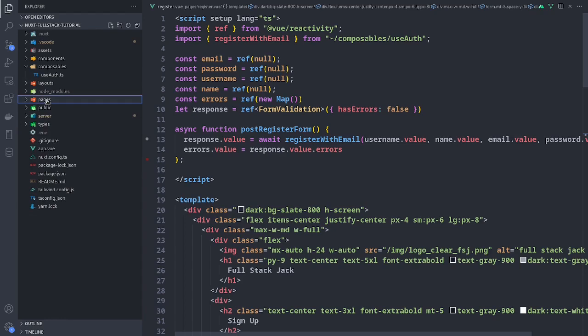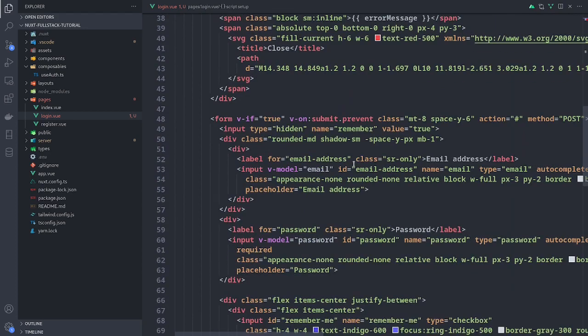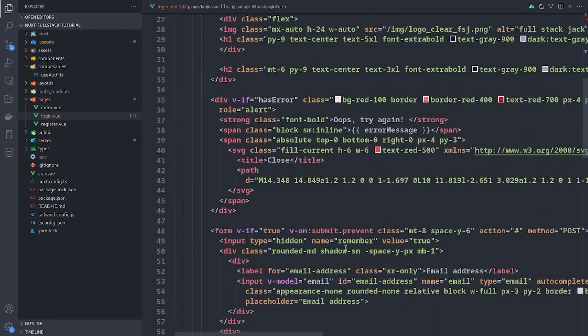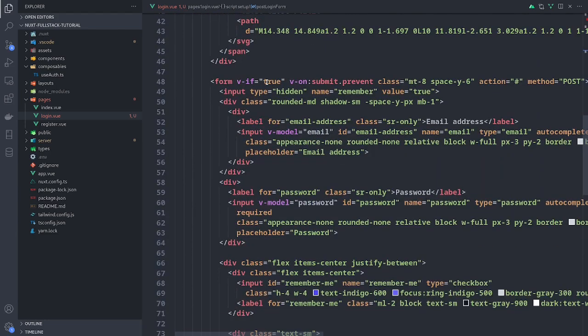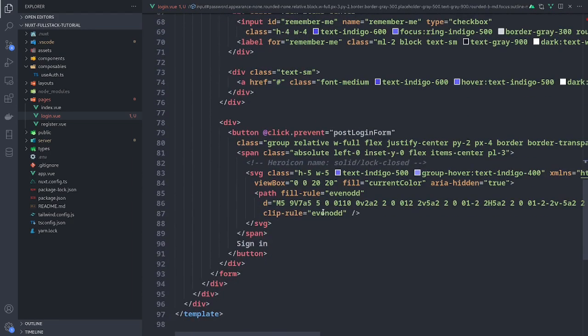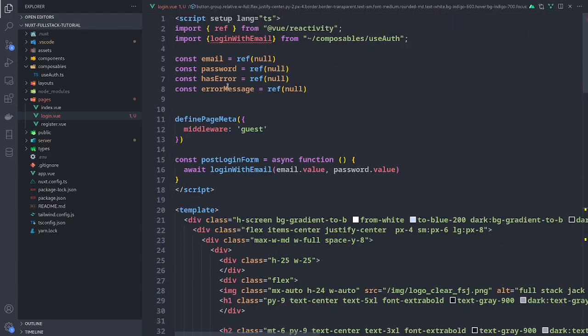Under pages, we're going to create a login page, and I'll walk you through this login page. From this useAuth composable, we're going to add a login function. Here's just a form that we're going to log in with, and we're going to pass that email and password. On this form, we simply have a v-model bound to email and password, along with some styling and a click listener to post the login form. And that is about it.